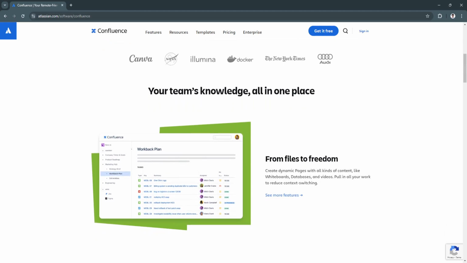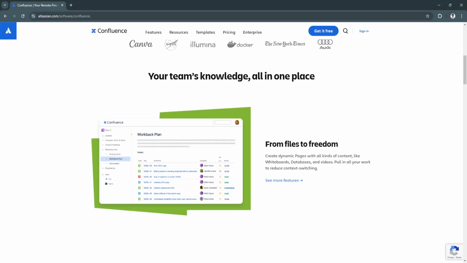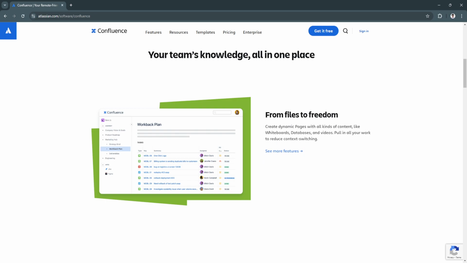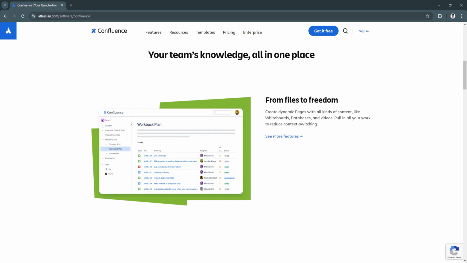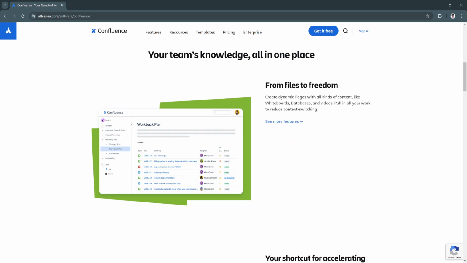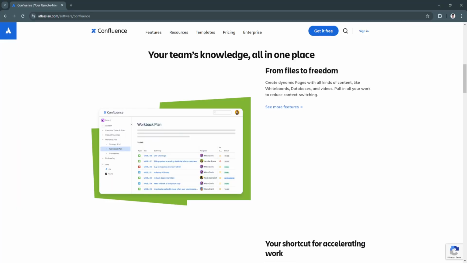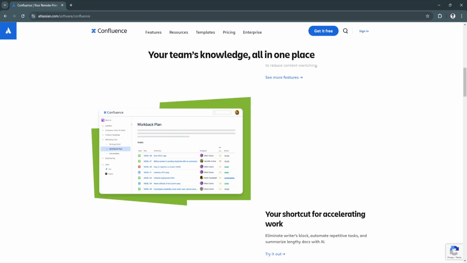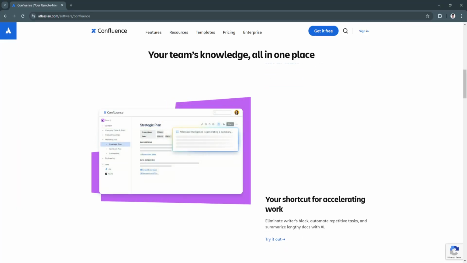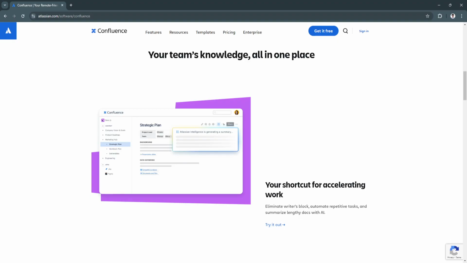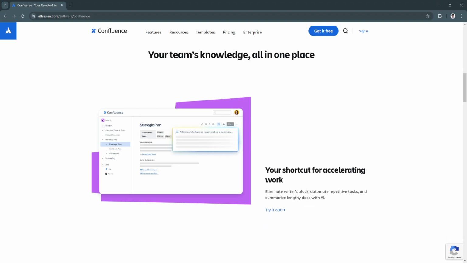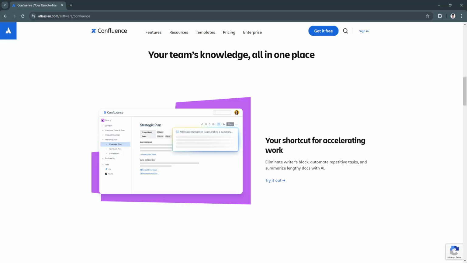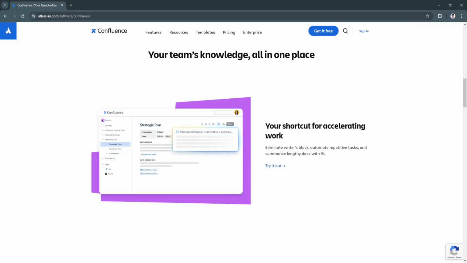Another key feature is the dynamic page creation and editing. So it offers customizable templates for creating meeting notes, project plans, and team retrospectives. Pages are easily editable and allow for multimedia embedding. This saves time thanks to ready to use templates and ensures all project documentation is structured and accessible.